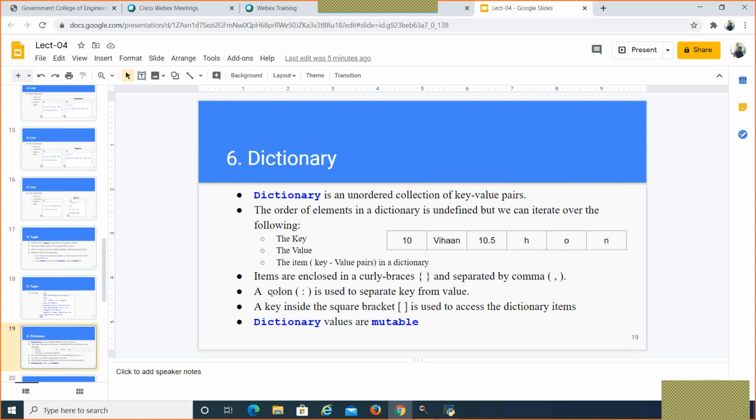So here, that colon is used for the separation of key from the value. In list and tuple, that was used for slicing. So that case is not here. Keep that in your mind. Now, a key inside the square brackets is used to access a dictionary atom. I will tell you how to access the dictionary atom. It means using the key we can access the value. Whatever atom is in the dictionary will be accessed using that key.